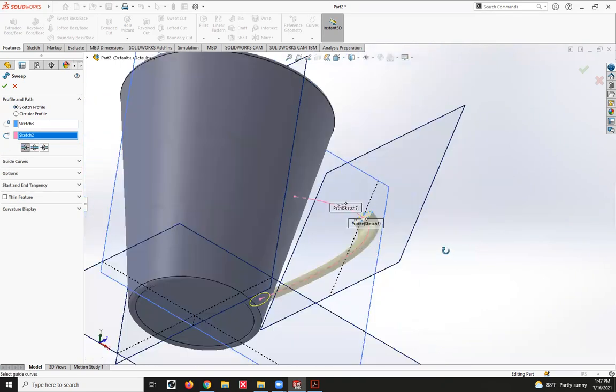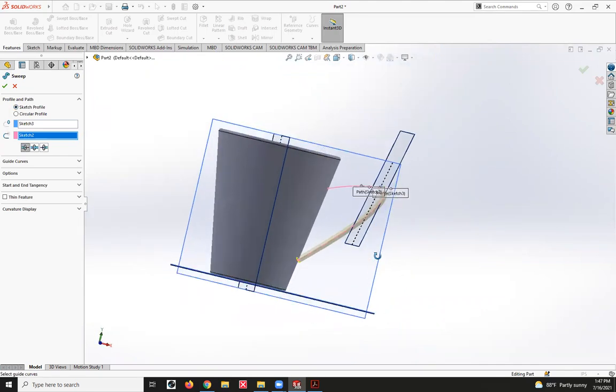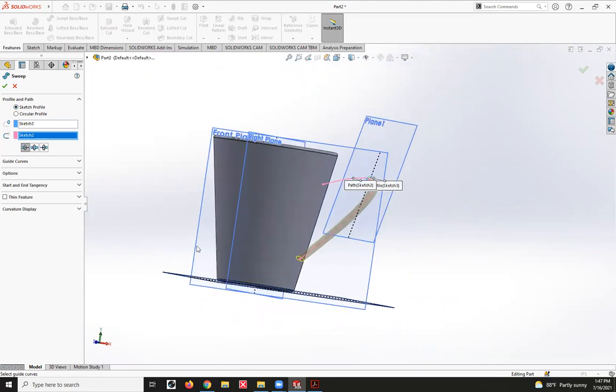Okay. Now you'll notice we're not quite done. Obviously that wouldn't quite do it for a handle on a mug like this. So there are a few things we need to change. One thing that's nice, if you sketch your profile in the middle of your path, then this option pops up. You can actually choose which way you want to sweep. Do you want to go this way? Do you want to go the other way? Or do you want to do both?